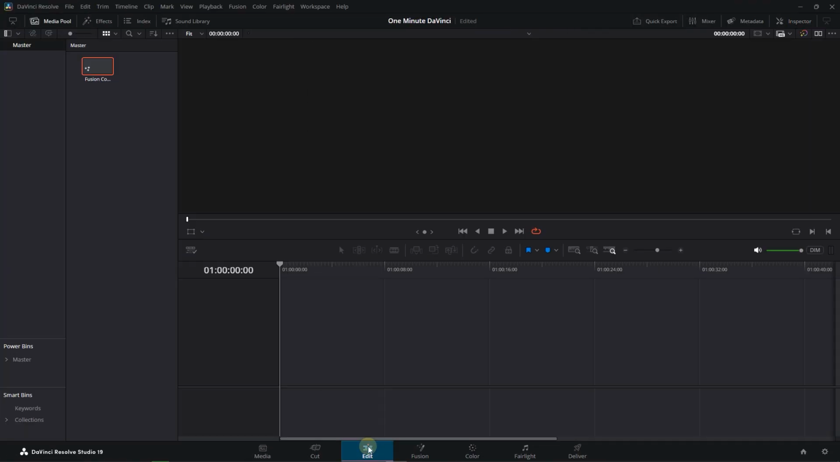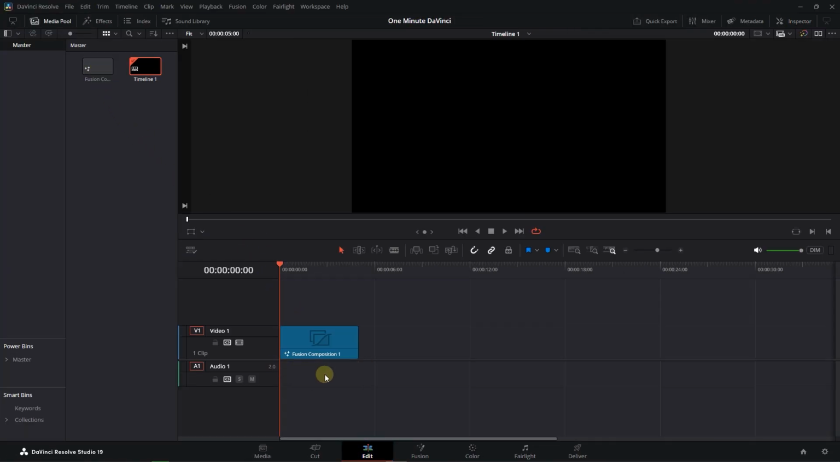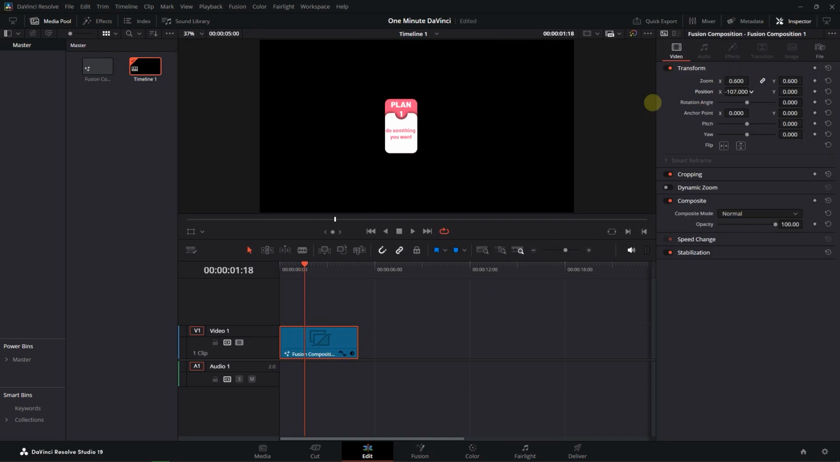Now go back to Edit page and drag the composition into Timeline. Select the composition and in the inspector adjust its size and position.